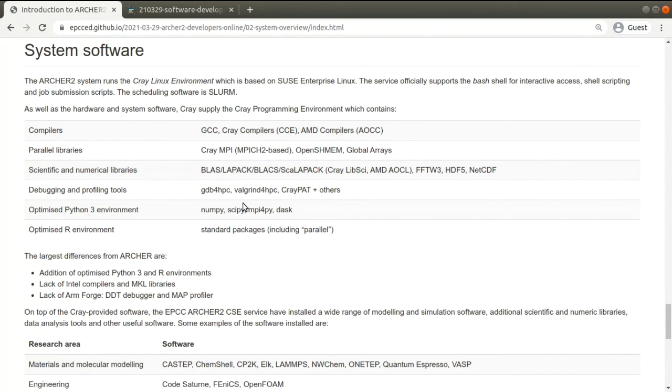We will see that later using the module system on ARCHER2 this afternoon. Also, we have debugging and profiling tools in case your code fails. We have GDB for HPC, Valgrind for HPC, and also we have Cray tools.